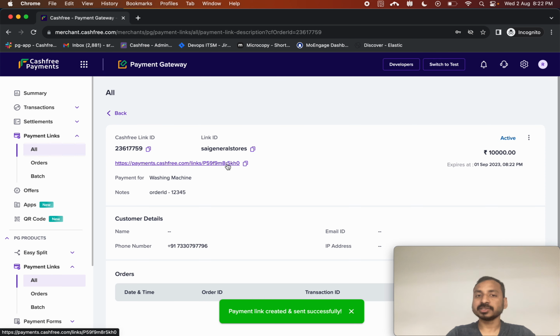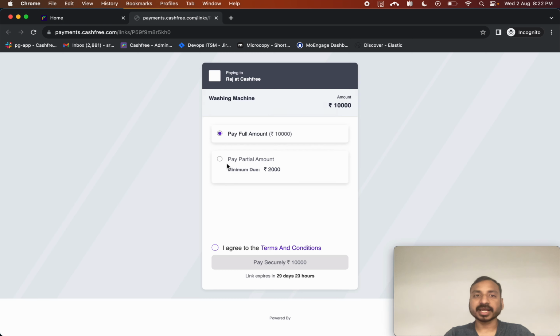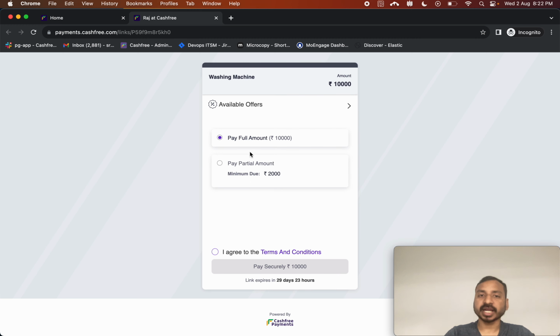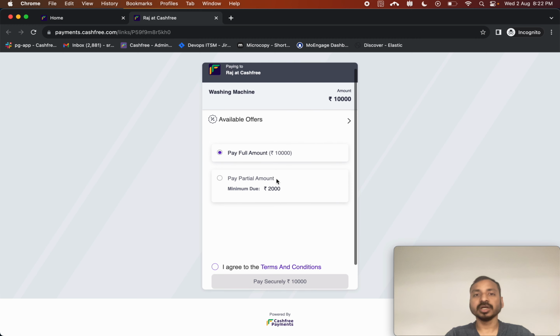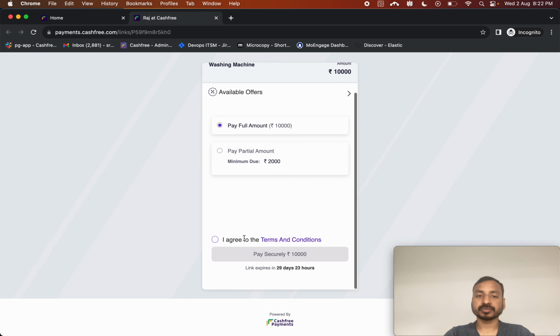Now, because I have given my mobile number, Cashfree will also send an SMS to the customer. Once I click on the payment link, which is actually being shared on the SMS, it shows pay full amount and pay partial amount, because I have chosen that the customer can pay in partial also for this particular payment link.